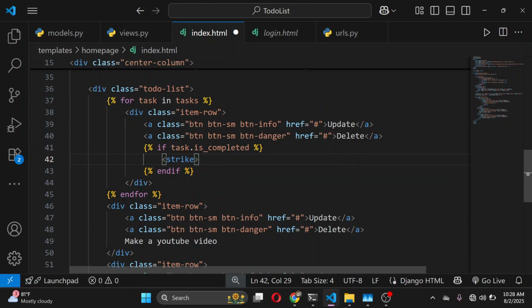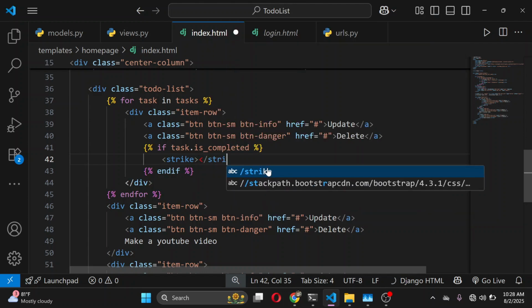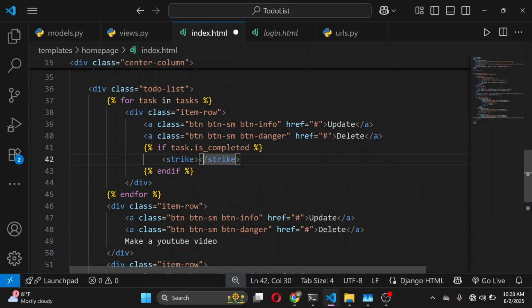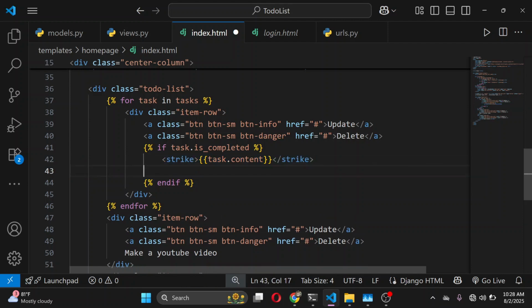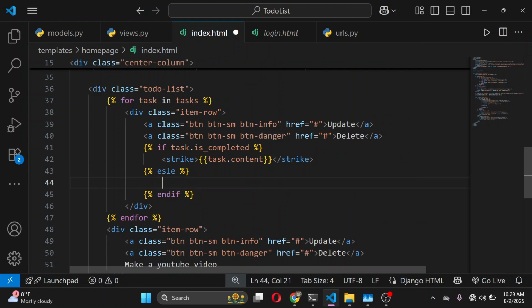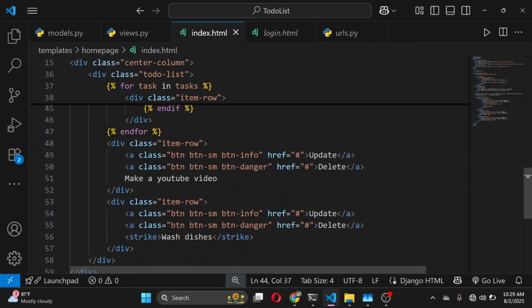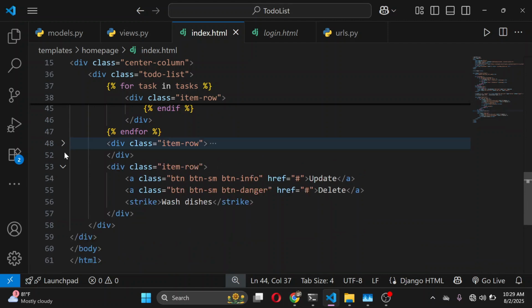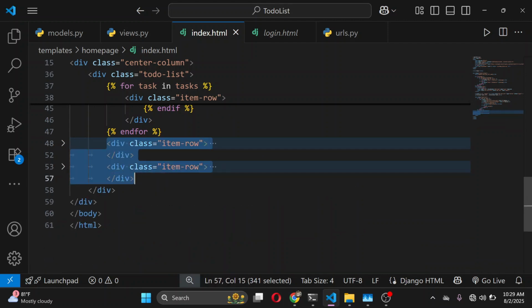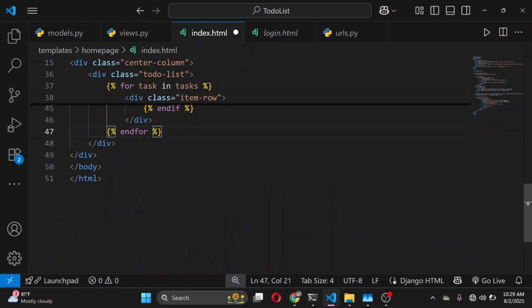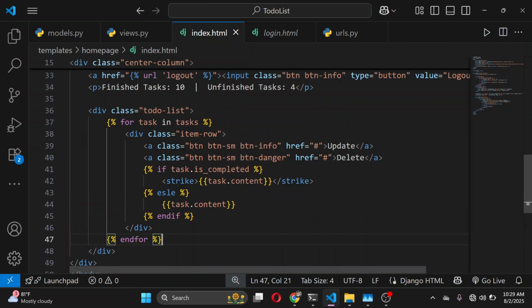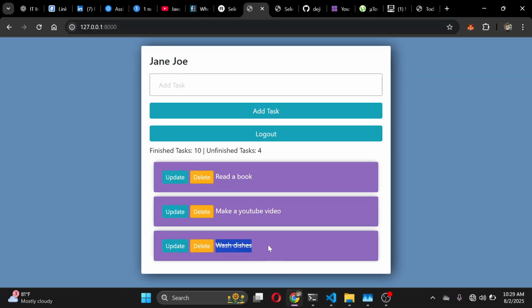Let me just create and close the strike tag. That is, if it is completed, then we want to display it with a strike going through it. So it would mean that that task is complete. Then we're going to write an else block. That is, else, if it isn't completed, we're just going to come down here and render out the task. So what that now means is that we can get rid of these extra two dummy data which have been there. So I can save that now, head to my browser and refresh.